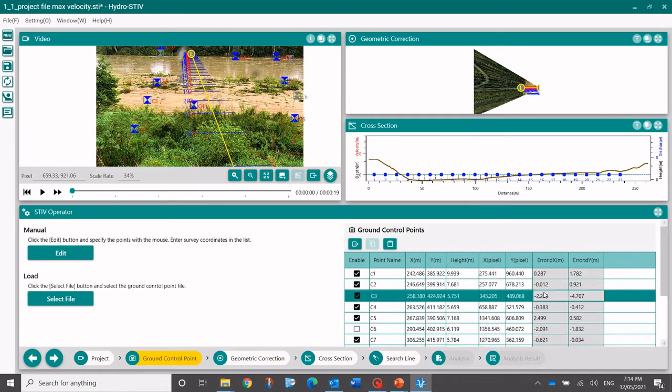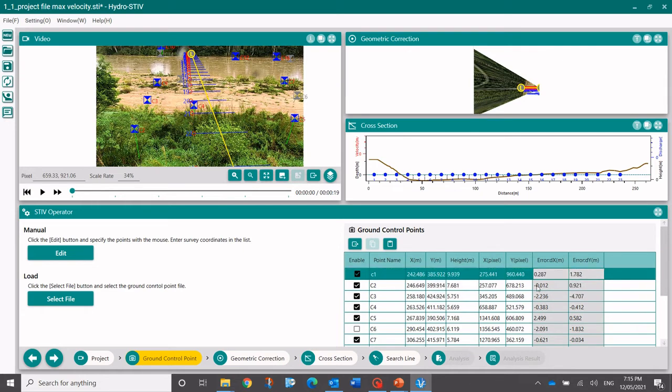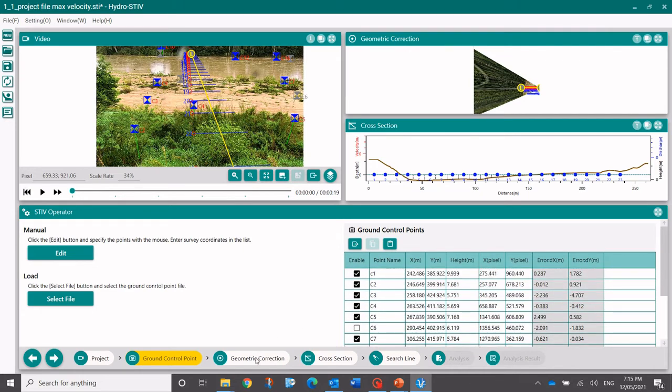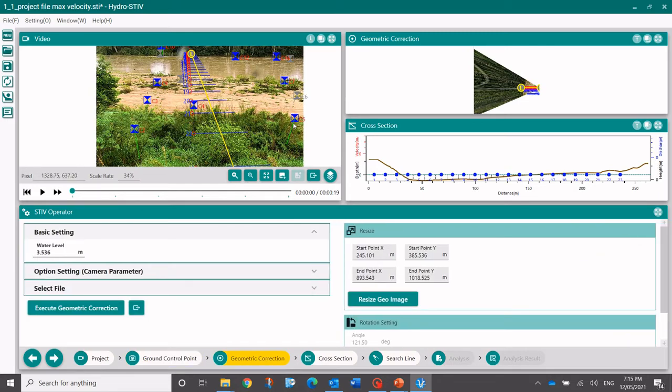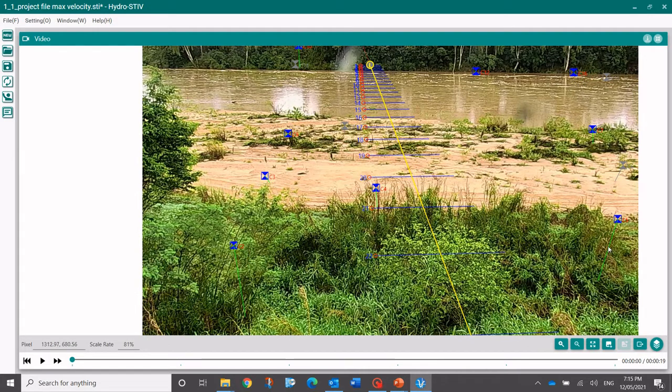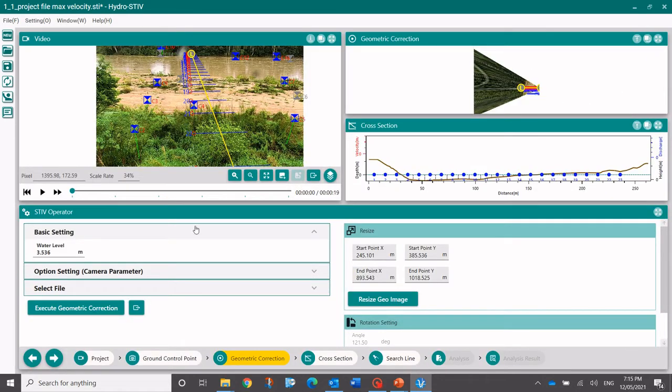If we go back to our ground control points here, so now it's worked out the reprojection errors for each one of those points. What the HydroSTIV software does, you notice these green lines here dropping down. They're another indication of the quality of your orthorectification. Those lines should be nice and heading vertically down, and they're designed to head down to where the water level is, or up to where the water level is when they're underwater. That just gives you an idea of the quality of the rectification process.